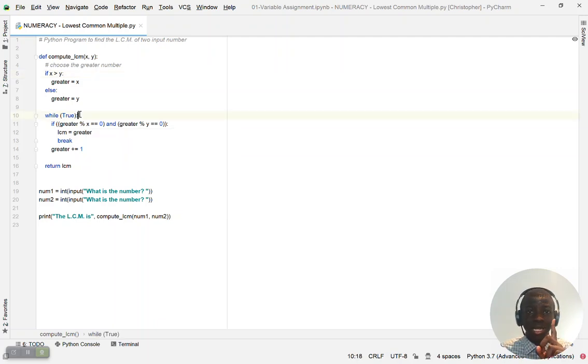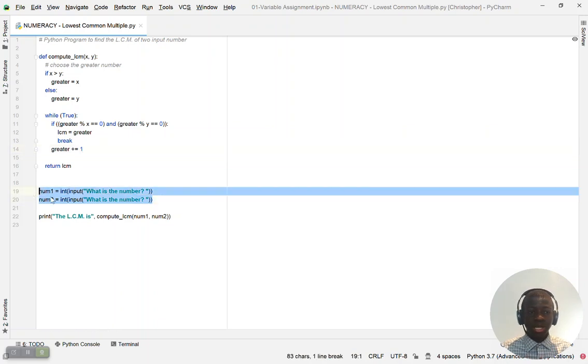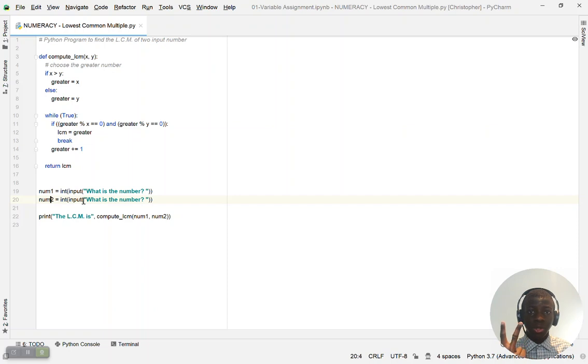So while that is true, if greater modulus x equals 0 and greater modulus y equals 0, that shows that these numbers have found a multiple that is common, and it's even the lowest common among them. Then you can get your LCM equals greater, then it breaks. Otherwise, greater plus equals 1. If you didn't see that in the previous video, please alert me. So return the lowest common multiple, then it ends the same way as the last. So num1 equals the first number, num2 equals the second number, then the LCM is compute LCM.